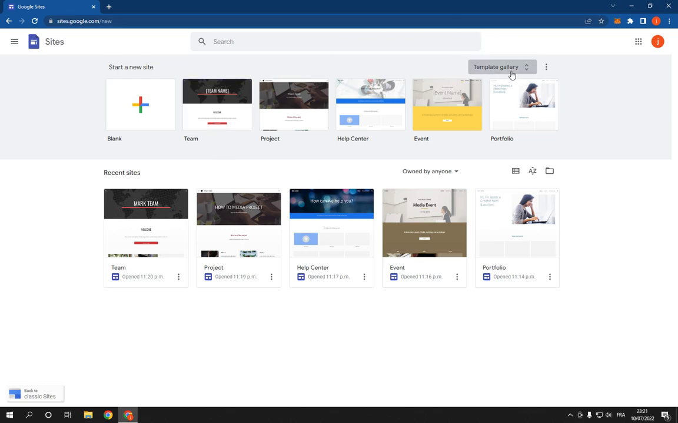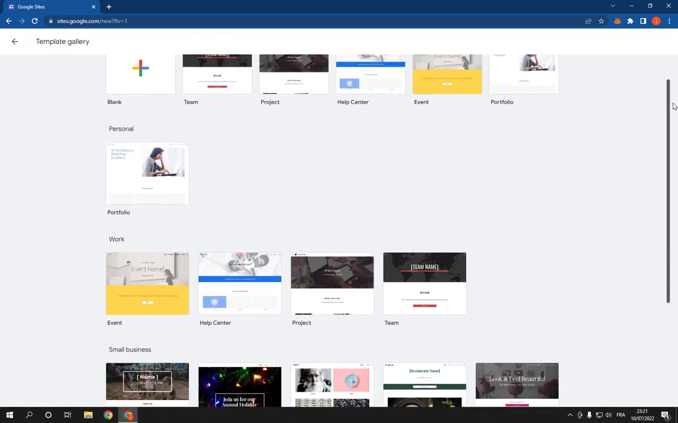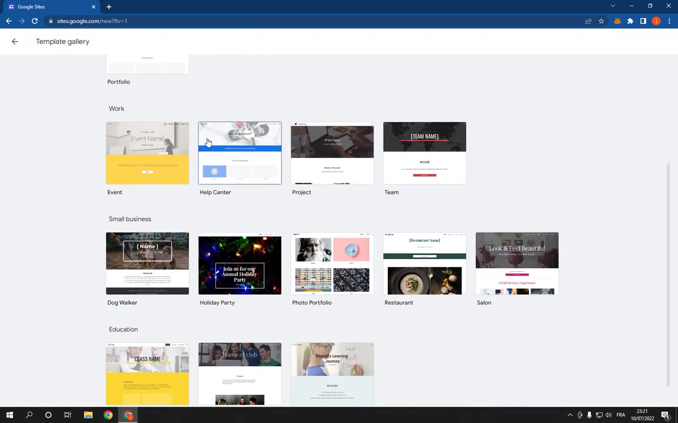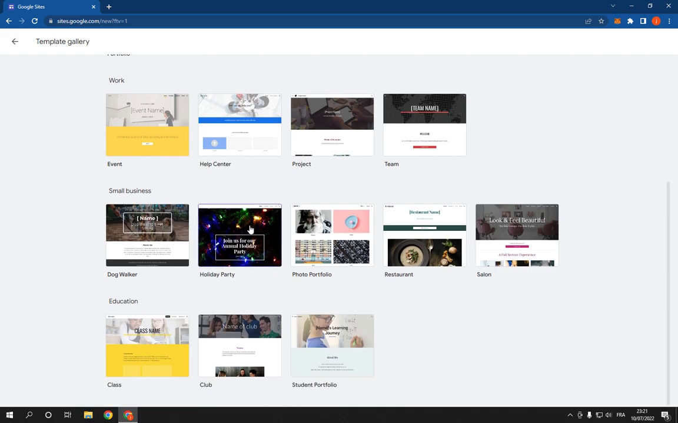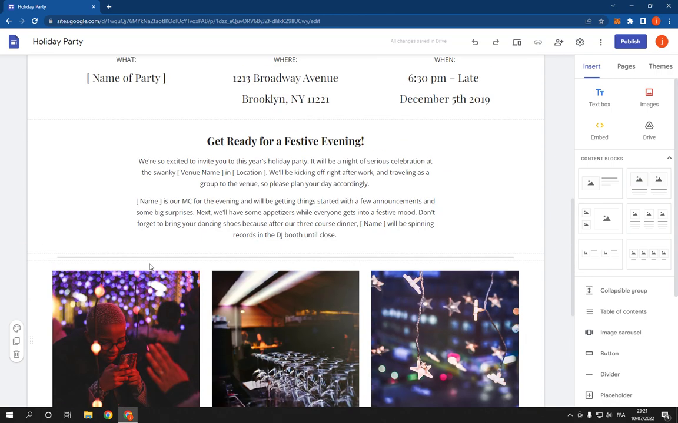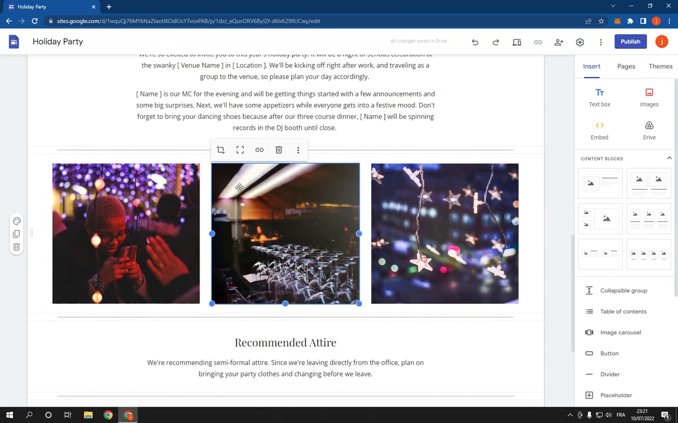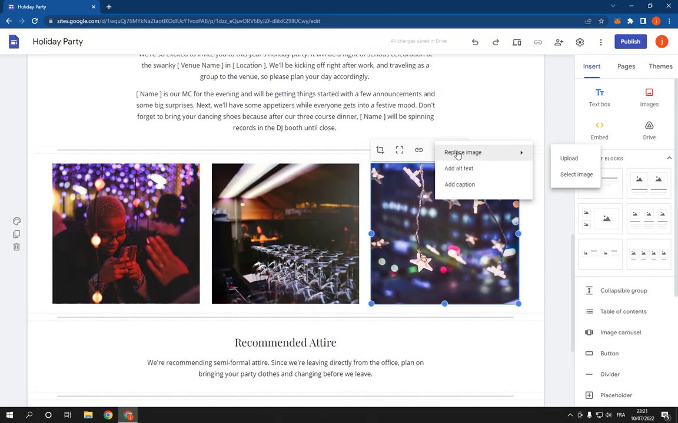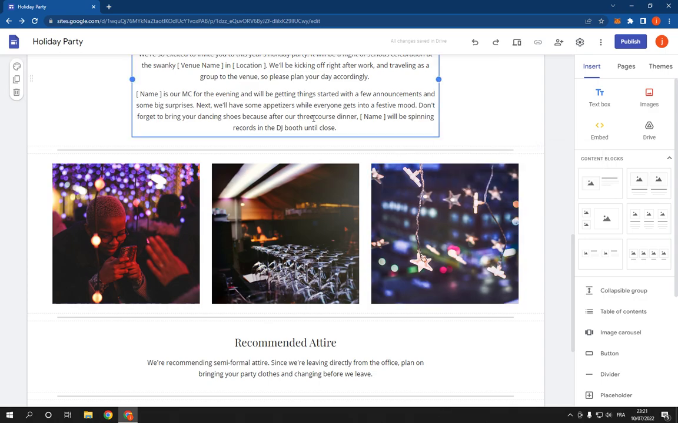Click here on template gallery and scroll down to small business and you will find holiday party. Click on it and it will take you to this page. Now here, as you can see, you will be able to change all this information, from the pictures like this. Click on the picture, click here, and click replace.